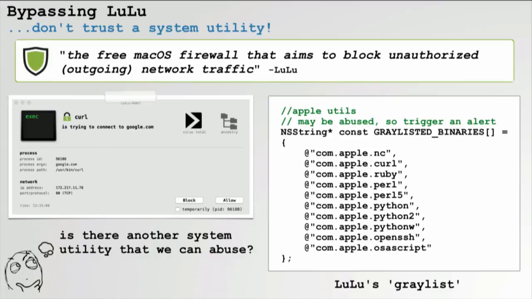Next up, we have LuLu. By default, LuLu trusts Apple binaries. Yeah, I'm picking on everyone, including my own tools. I think it's only fair. So LuLu, by default, trusts Apple signed processes. However, it gray lists certain Apple binaries, which could potentially be abused for malicious activity. So for example, netcat and curl, even though those are signed by Apple, it will still alert anytime anybody executes them. So the question is, can we find another signed Apple utility that is not on the gray list?